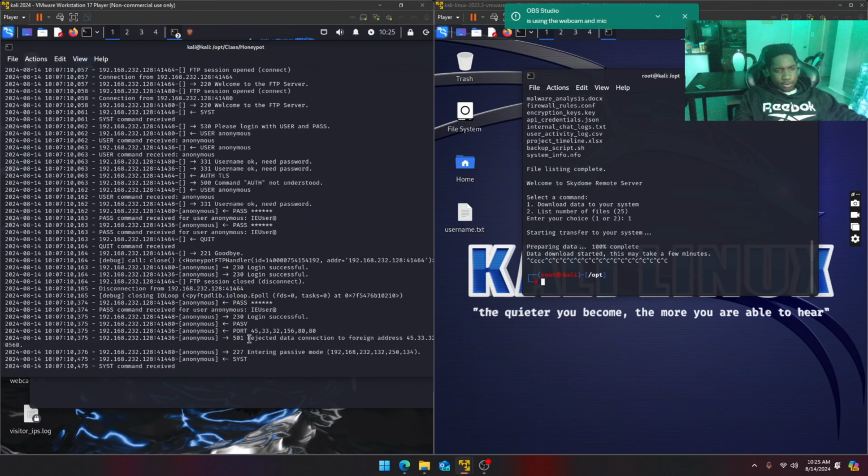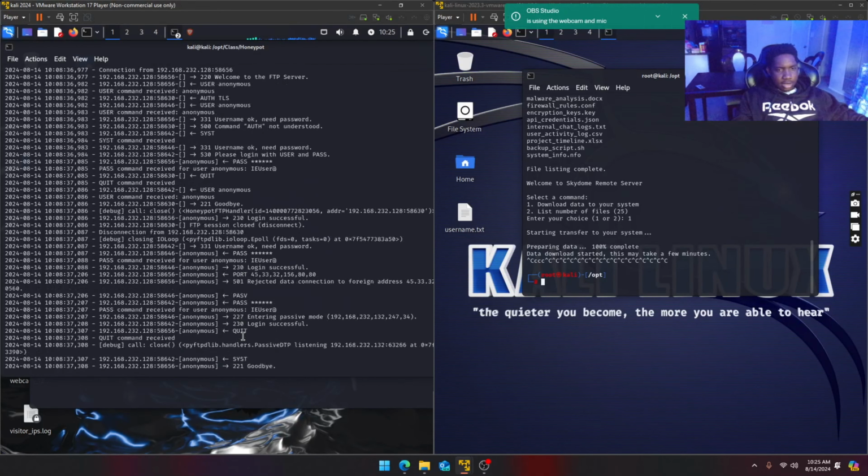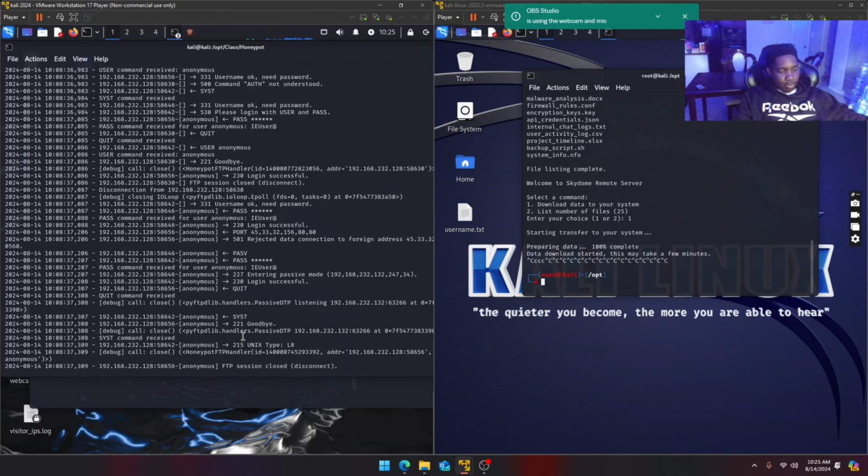So you can see how you can simulate an FTP port to capture attacker strategy and the IP address, username, and just some little stuff because it's a low interactive honeypot. If you were to use a high interactive honeypot, you would get more out of this.